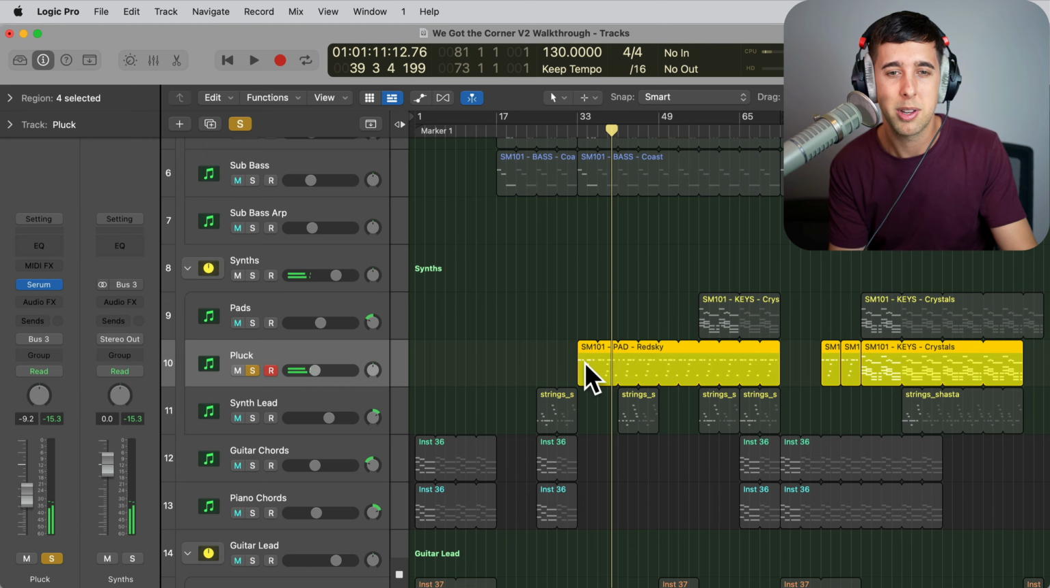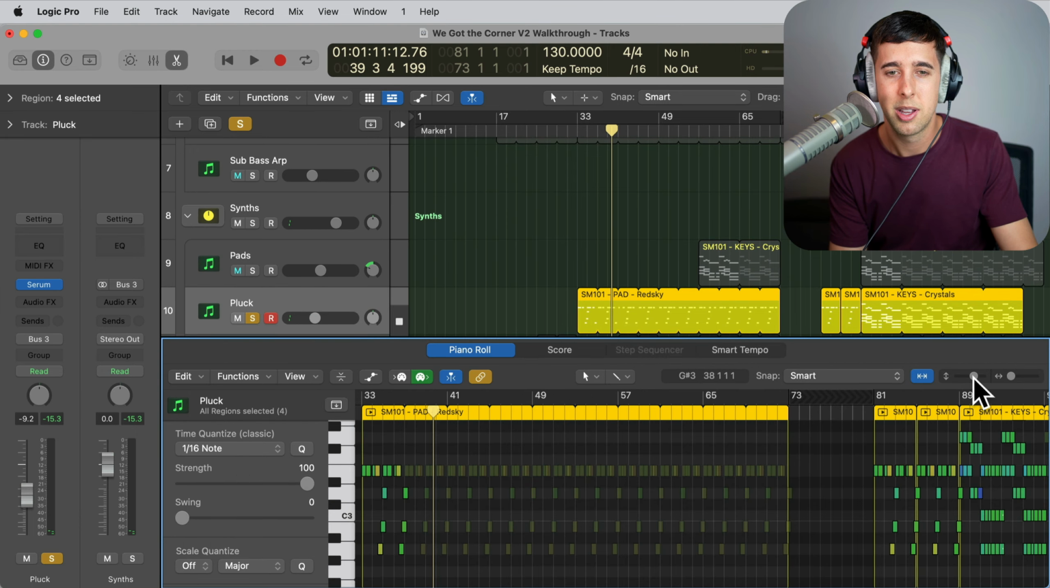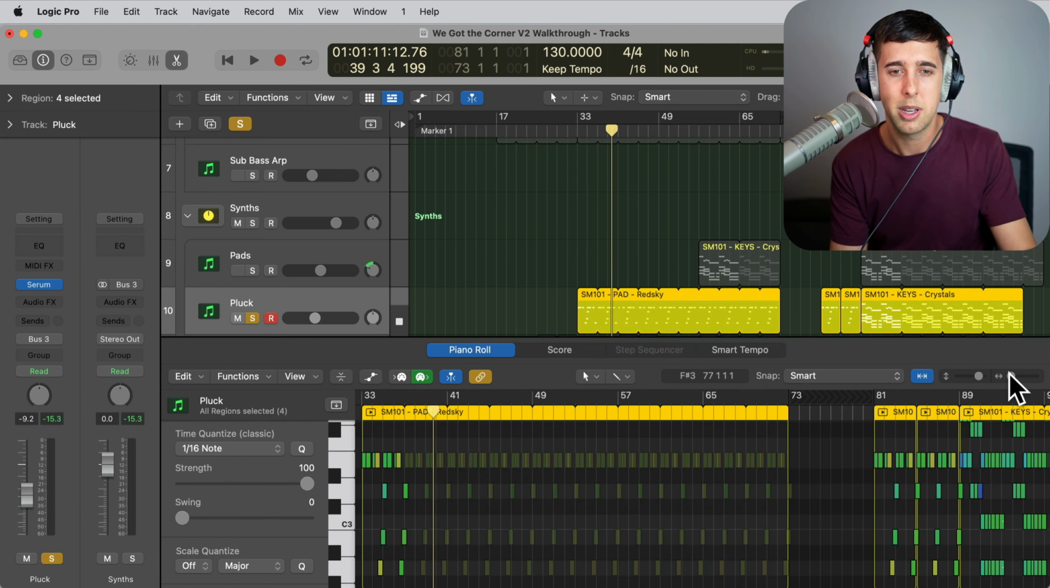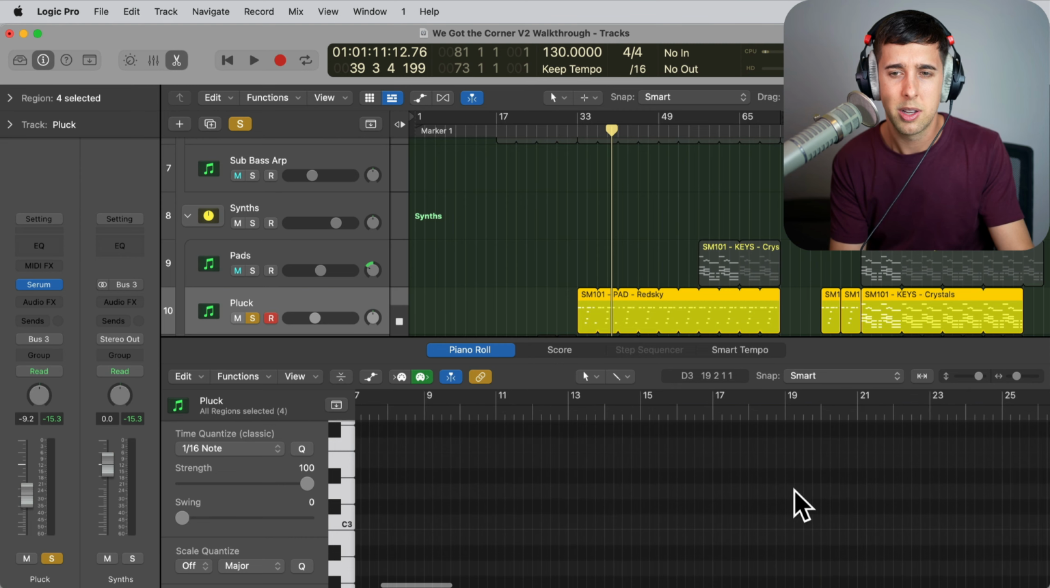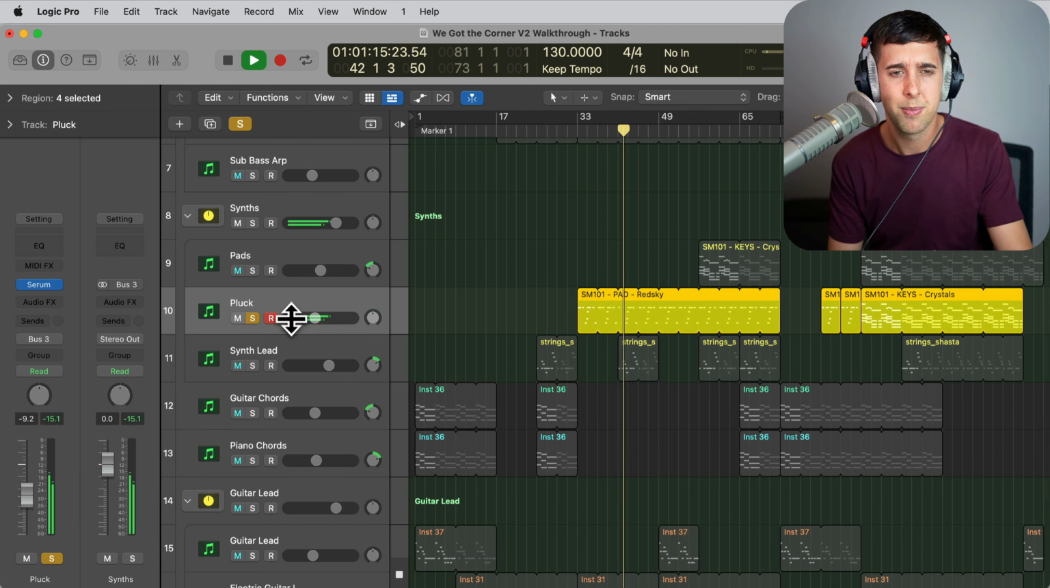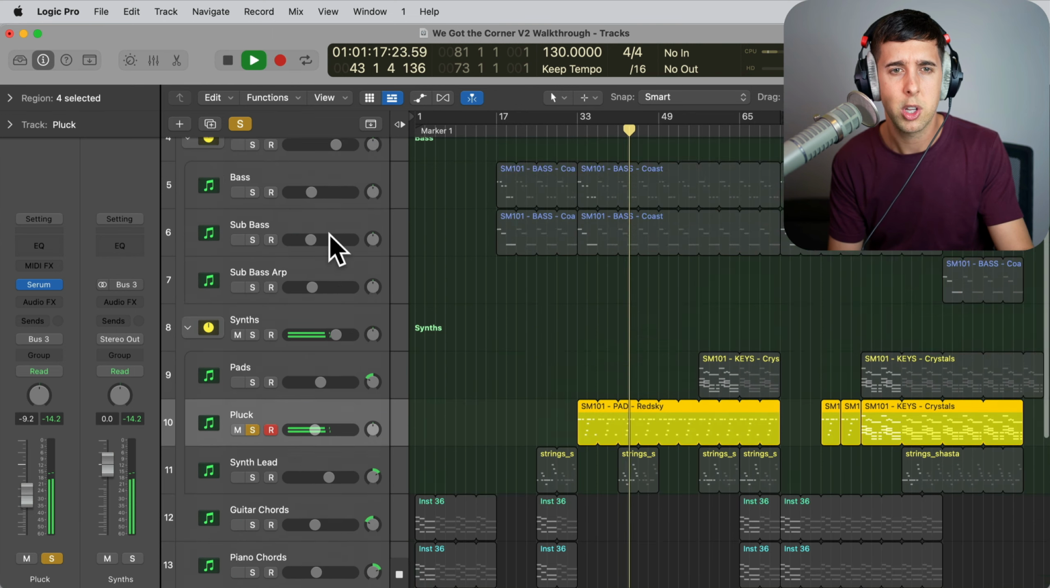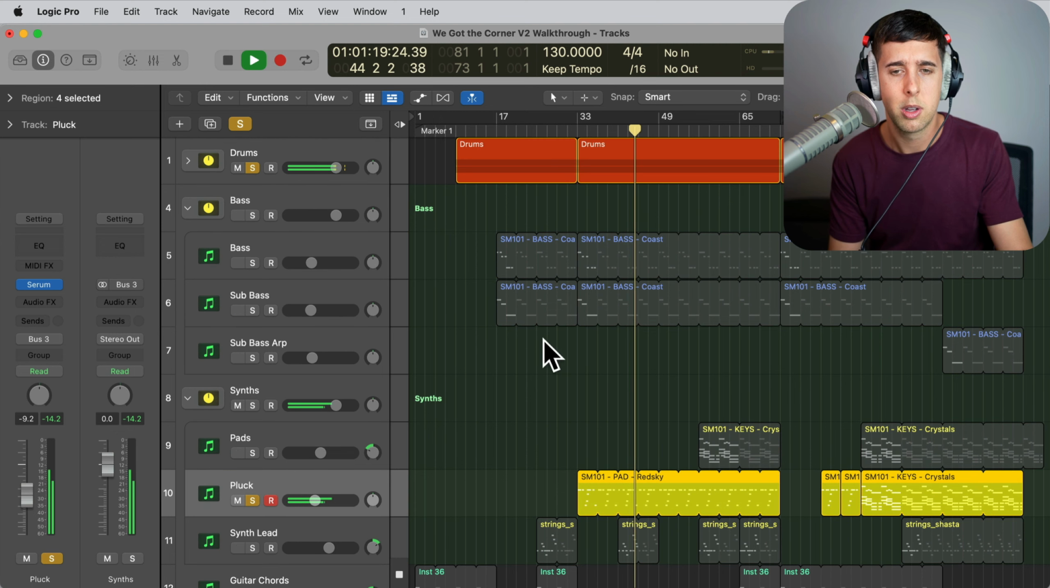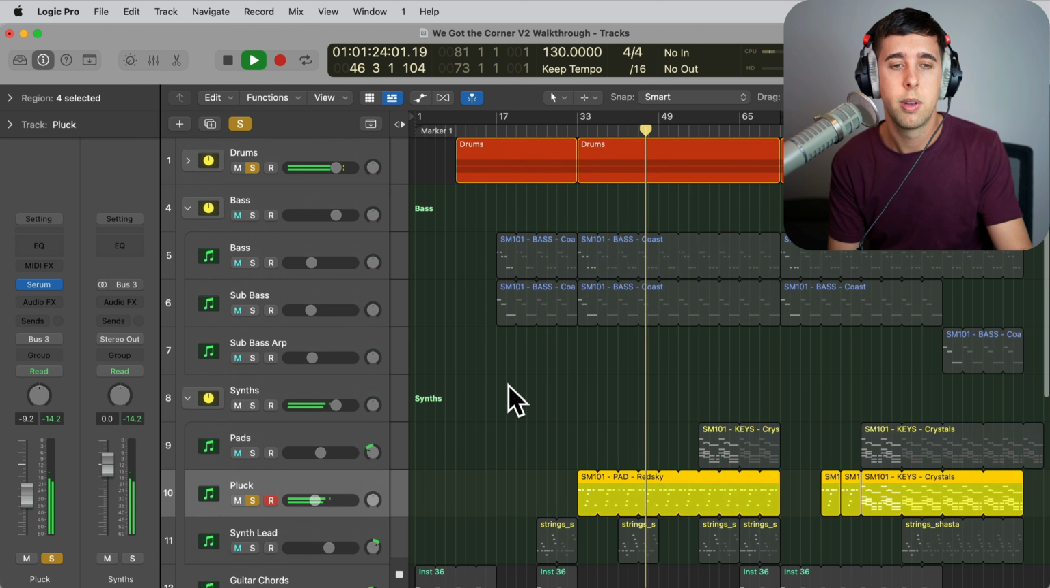The MIDI is pretty simple. Let's zoom in a bit here. So just some simple MIDI parts. Kind of like a bass line, really, this. If we just solo this with the drums, this works as a bass part. Then let's add the bass.